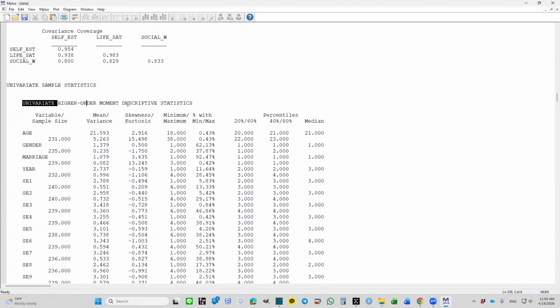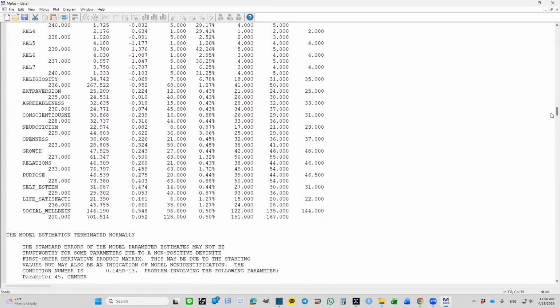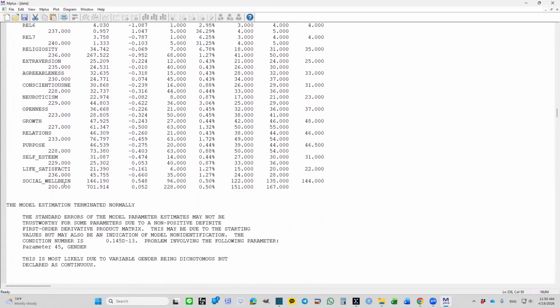This is my favorite part of the output. This is where you get univariate sample statistics, and these are descriptive statistics for your variables. You can compare them with SPSS results to make sure everything is correct.